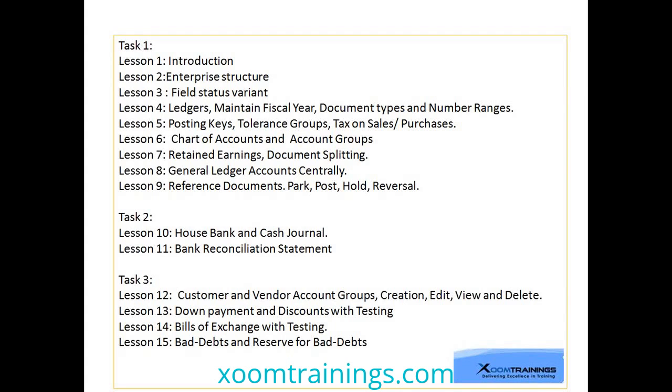Next one, repetitive ledger. Every month we will pay rent, power bill, telephone bill, maintenance and so on. So this type of ledgers comes under repetitive ledger. For this, what we will do? We prepare one reference document. System automatically posts the transaction. No need to enter manually.